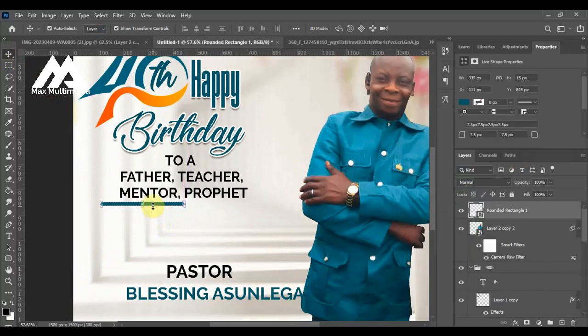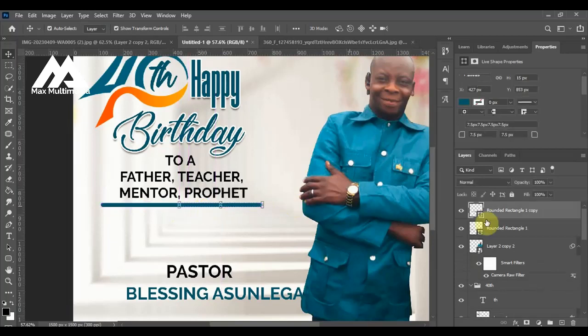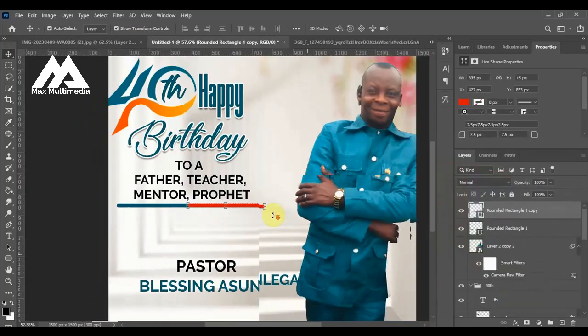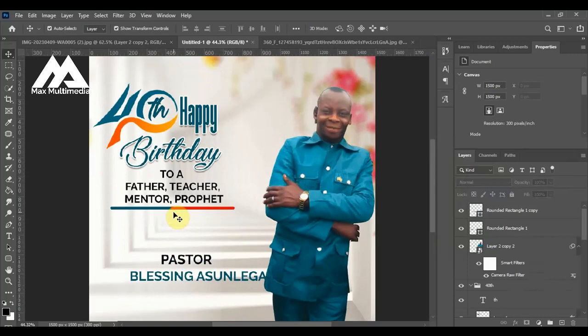So I'm going to make a copy of it and then take one to the other side. I'll just make a copy like this. Okay, but then this one, let me change the color to red and let's see how it will look. Okay, this is not bad. For now I think this is fine, so we'll leave this like this.